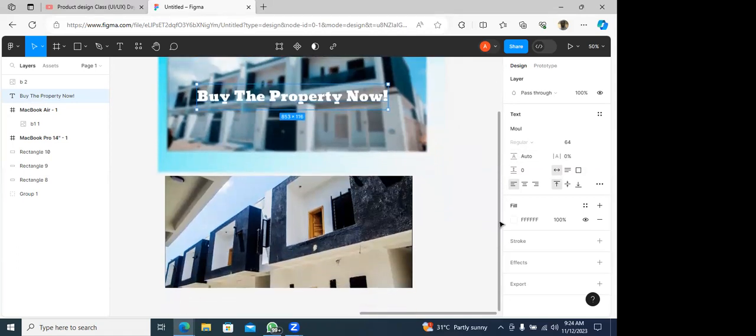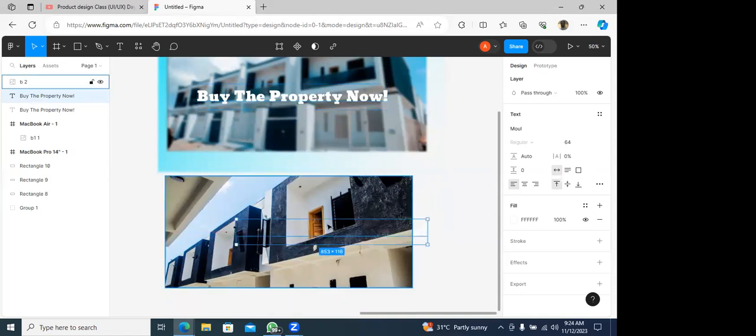Those are the things that are going to make you a bit different from a roadside designer. Let me put it here. And you see the difference, right?